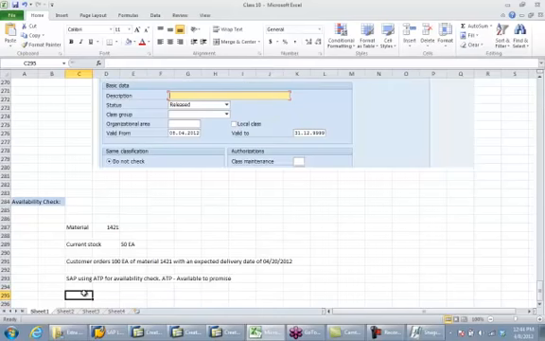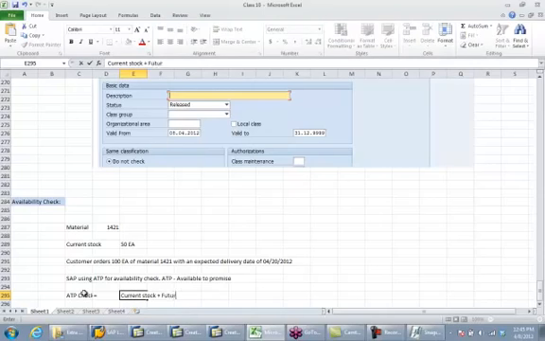So the ATP check is nothing but your current stock plus future receipts plus future deliveries.